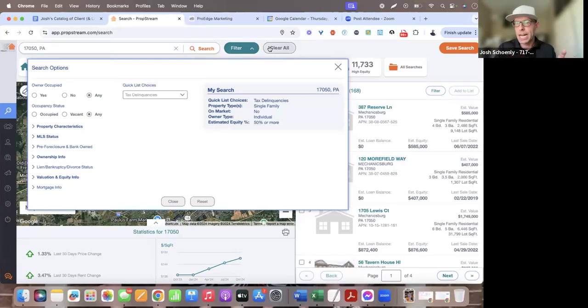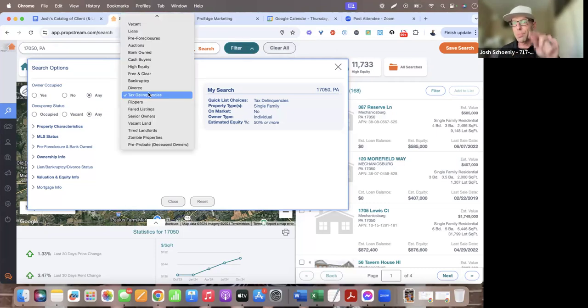Most of this has been around the seller side, but I'll give you 2 ideas on the buyer side. Number 1 is you can pull cash buyers. If you have a listing that would be ideal for an investor, you could pull a list of the cash buyers in your area, and you can filter. For example, I want cash buyers in this area who have bought at least 2 properties in the last 12 months or 24 months, or whatever you want to do.